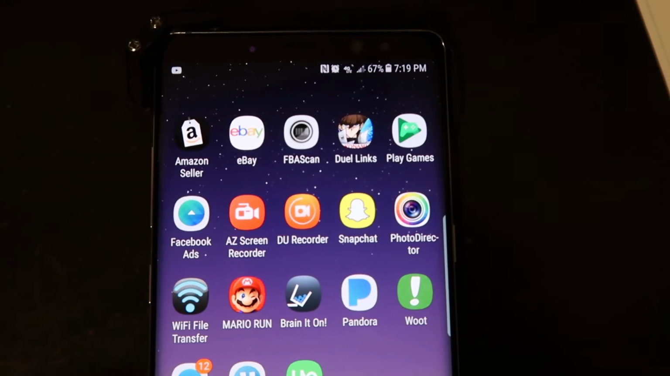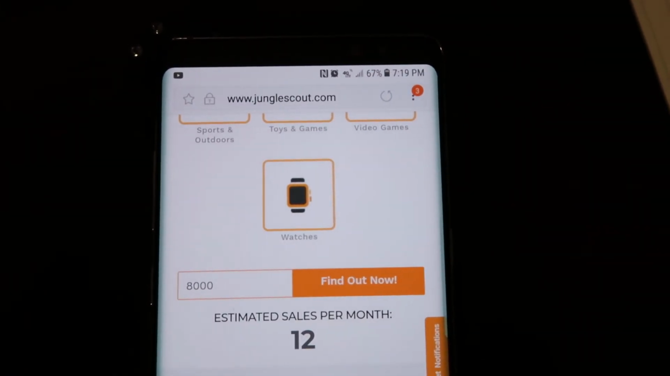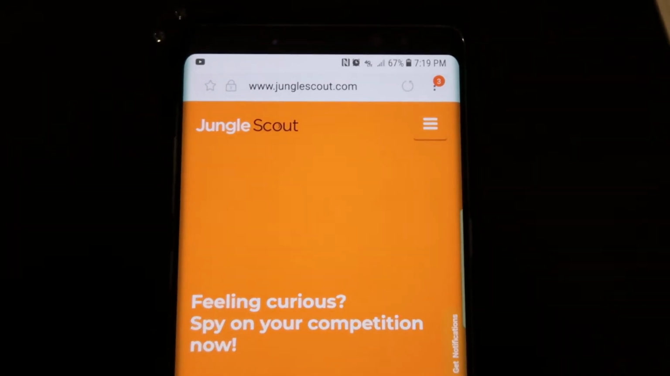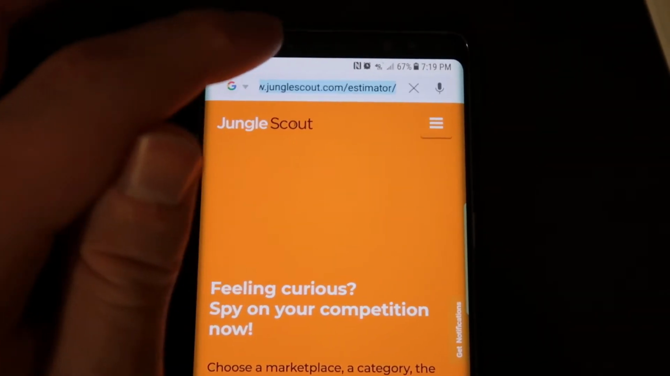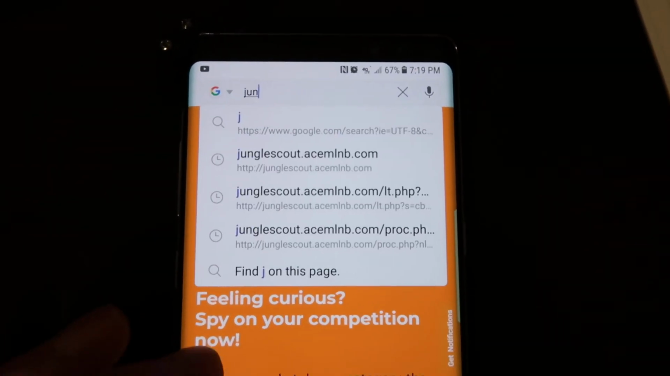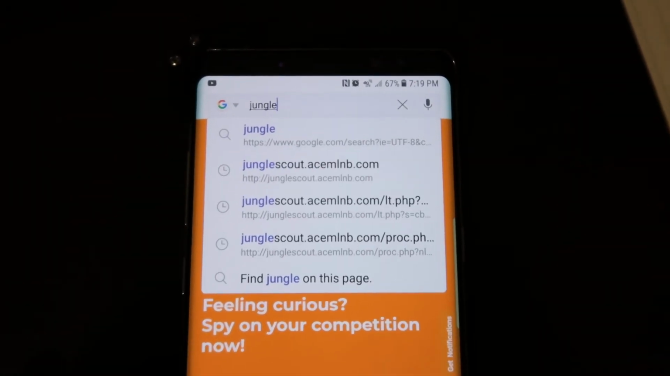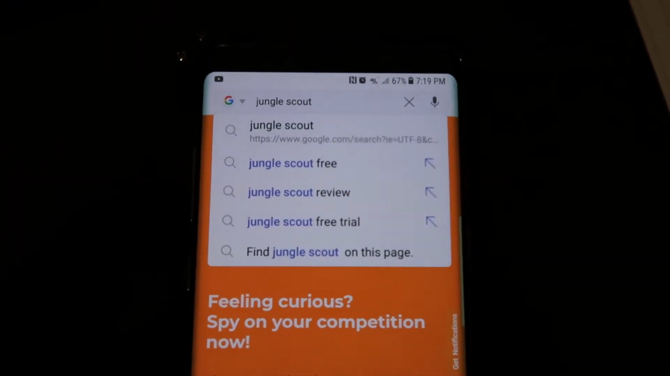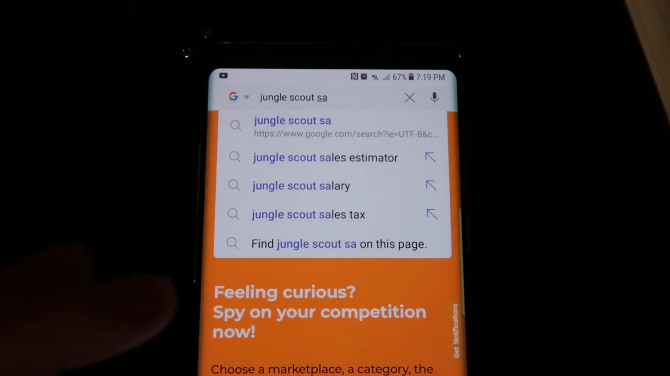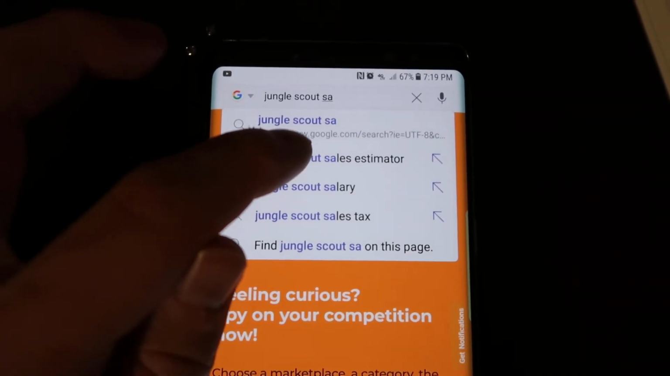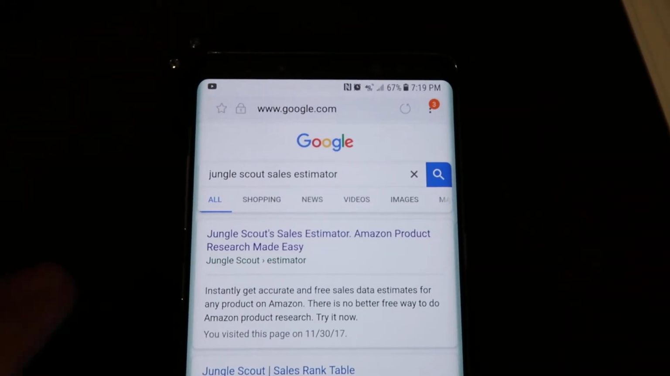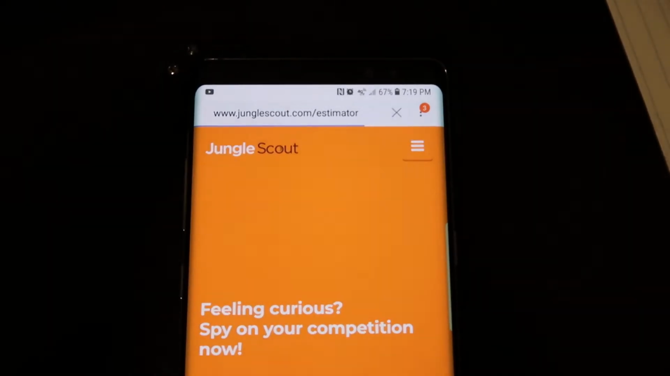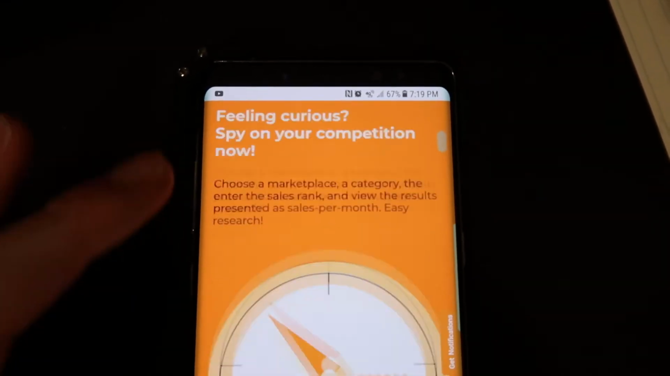Because I was just doing this. So here is the Jungle Scout. This is how I figure out how much something's selling when I'm in stores. So what you want to do is you want to go here and you want to type in Jungle Scout sales estimator right here. So you type that in. It's this first item right here. Bada boom. And this is how I do it in stores. This is my strategy.